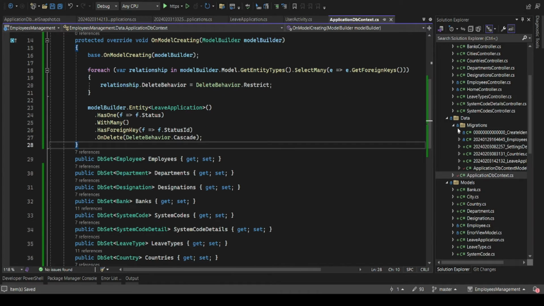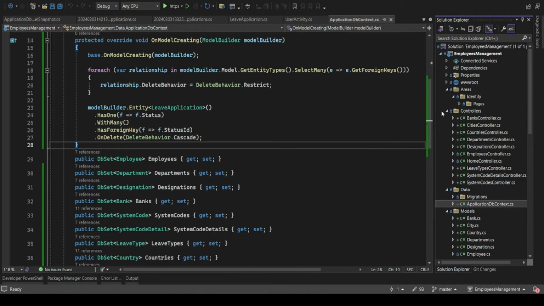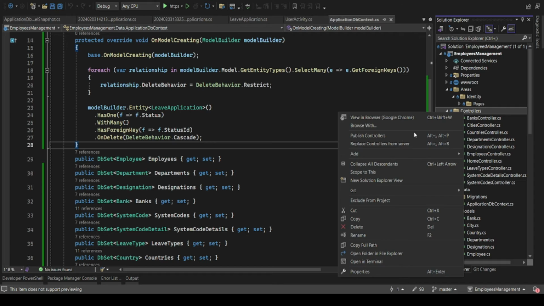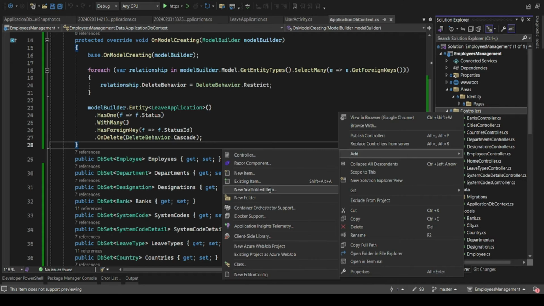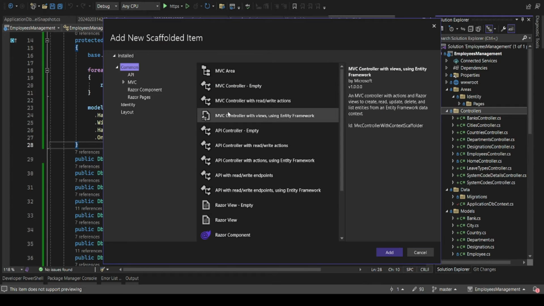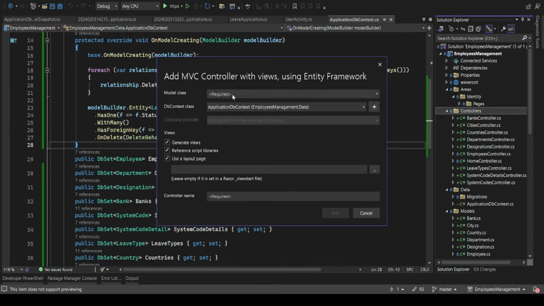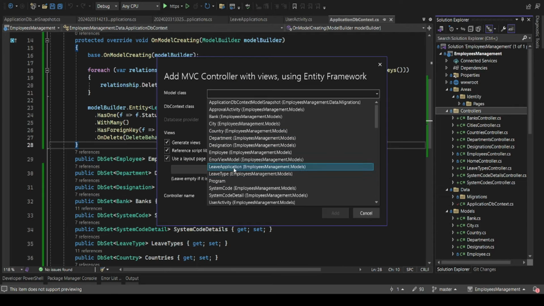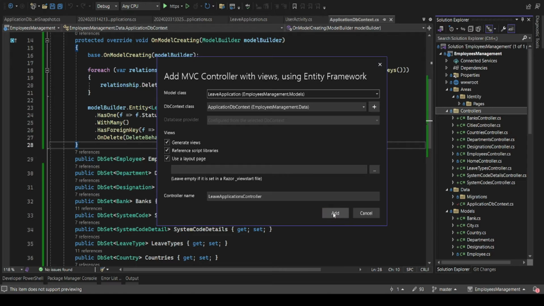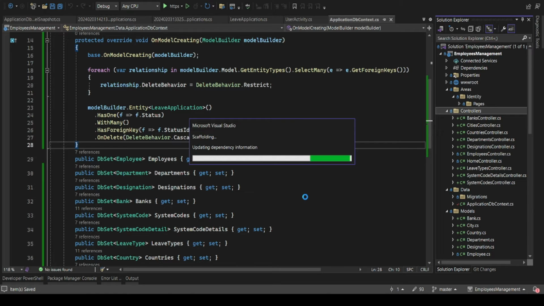So I want us to go back to our controllers, and I want us to add a scaffolded item, then MVC with Entity Framework Core. Then we are going to choose leave application. So we are going to scaffold and now create our leave application forms. That is for creating, editing, and deleting. So after doing that, we should be now in a good position to actually create a leave application.